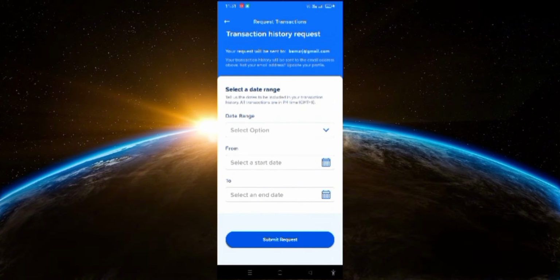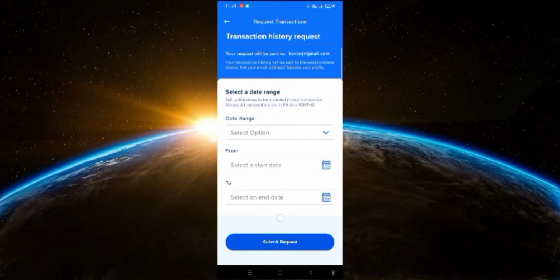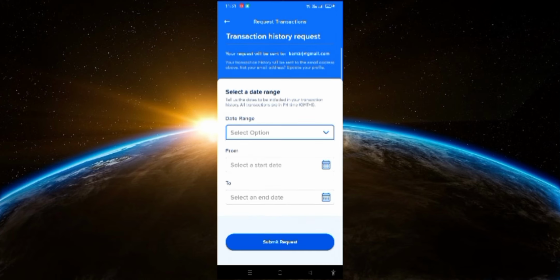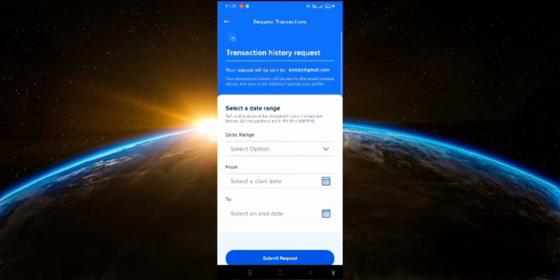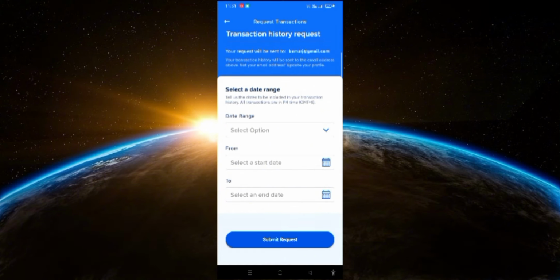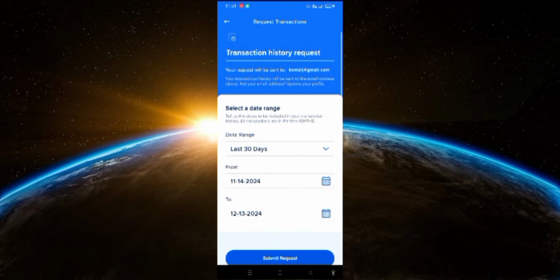Now, in here, you select a date and whichever time you'd like, you select it here, and then that's basically it. Last 7 days, last 30 days, and then you select a date, and after that you just go ahead and submit the request. So once you select the date and submit the request, it'll be up and going for a couple of hours. All right, so that's basically it right there.